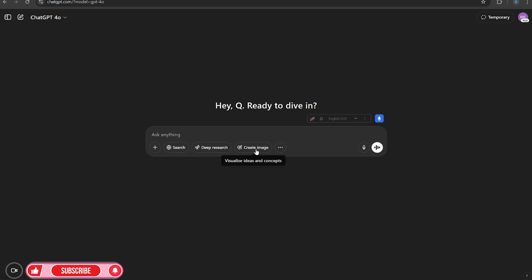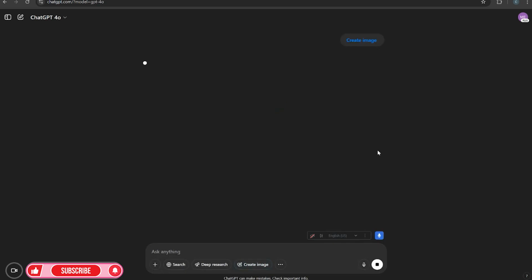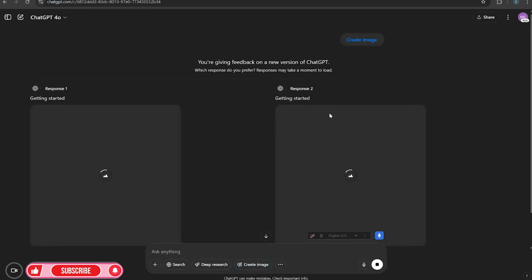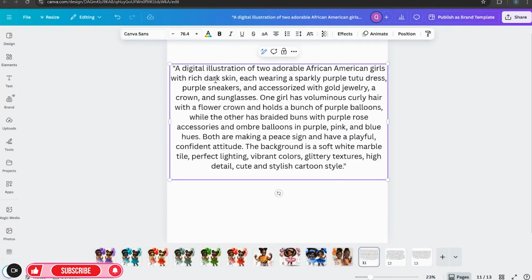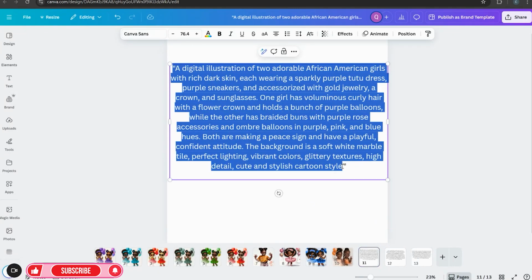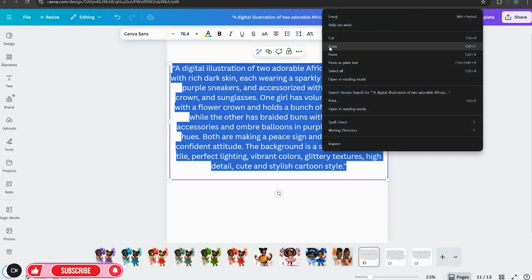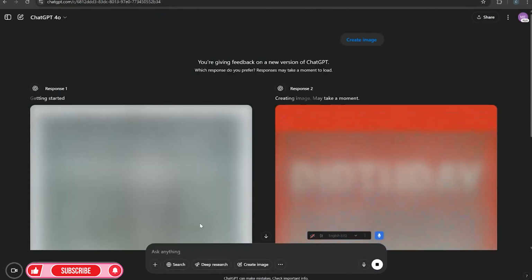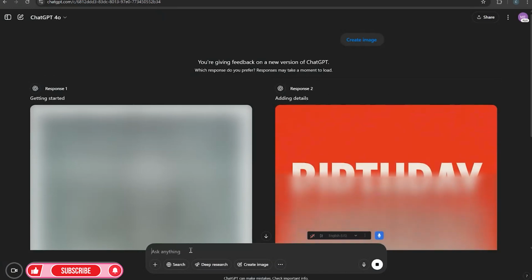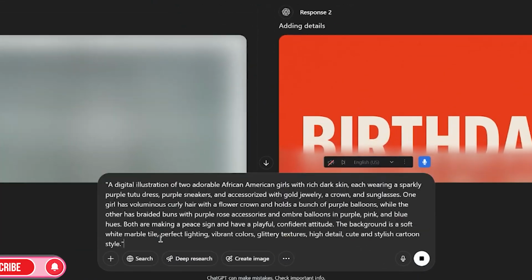Well, we already have one. So then I'm just going to hit create image, and typically ChatGPT will just give you an image just to show you, but I always like to just say create image because I like to warm up my ChatGPT. And then what I want to do is copy and paste this prompt here. And this one is going to be in a cartoon style. So I'm going to just get that ready, and I'm going to paste this in.